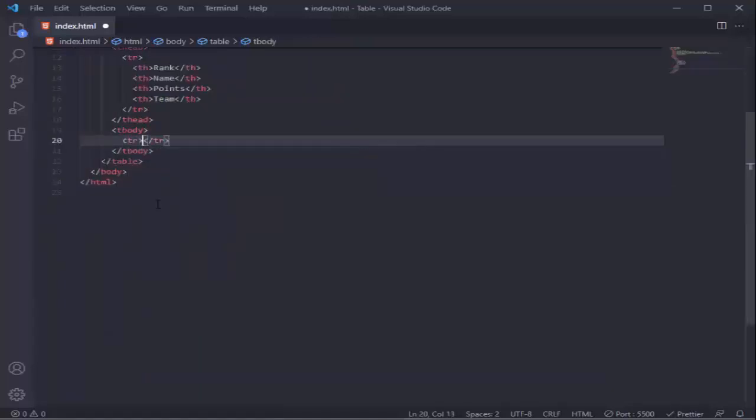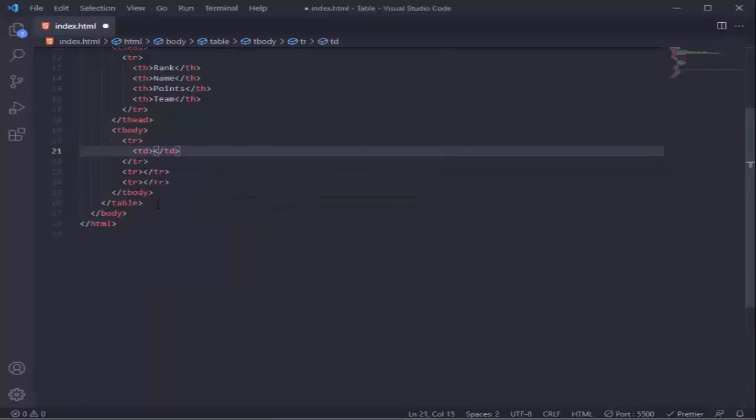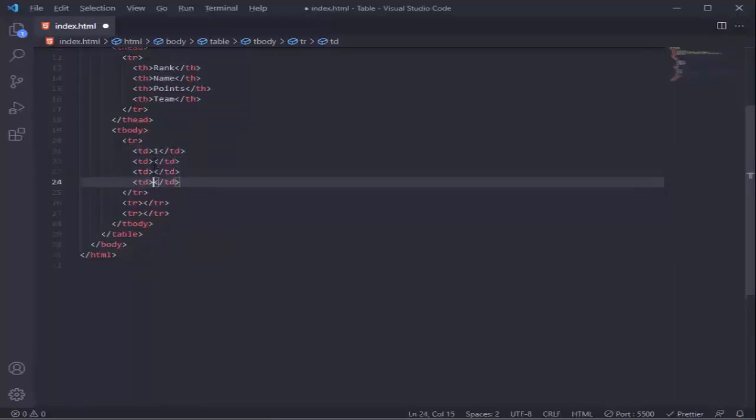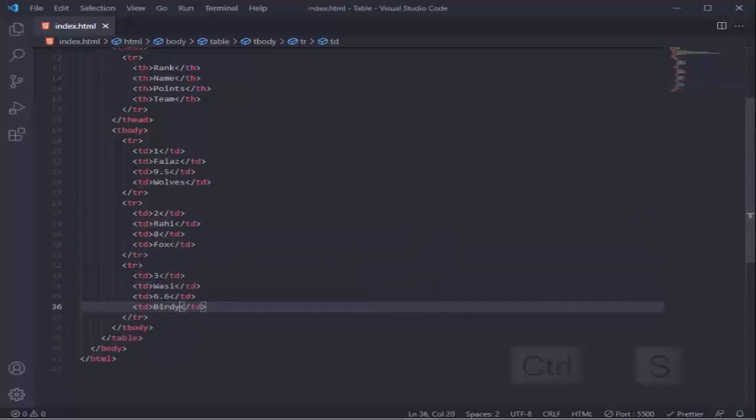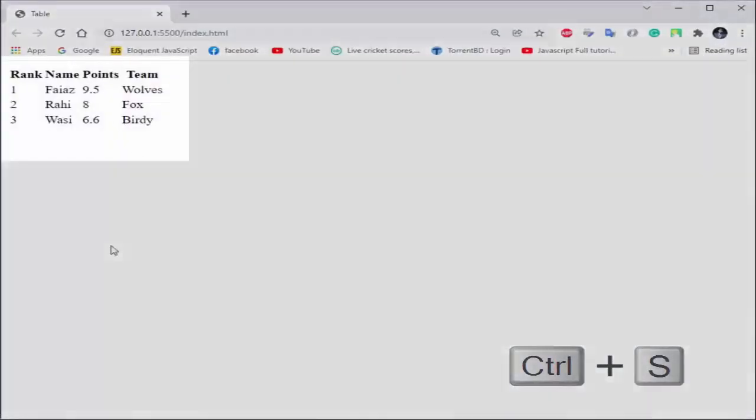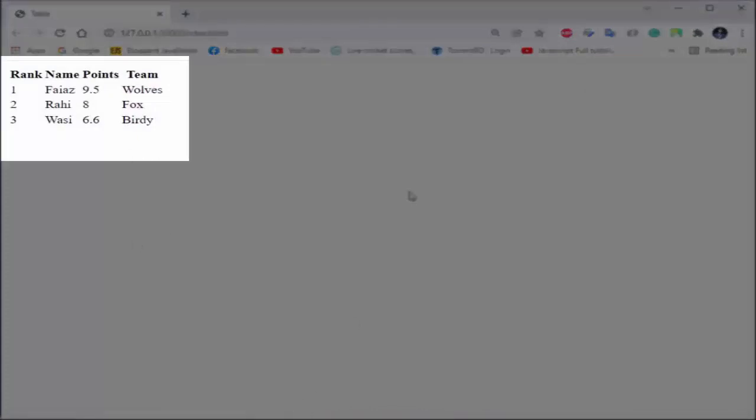Now in the tbody section I am taking 4 rows, and inside each row I am taking 4 columns. Now I am giving some values here accordingly. You will give values inside each of the table columns. Now press Ctrl+S, and I am going to Chrome, and we will see a table there.